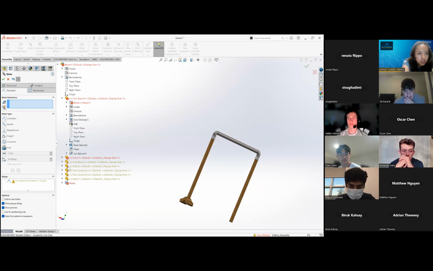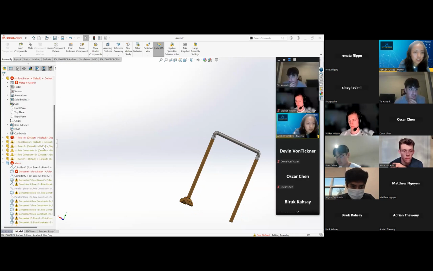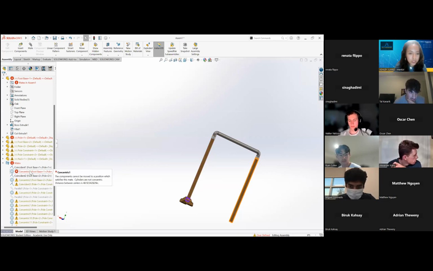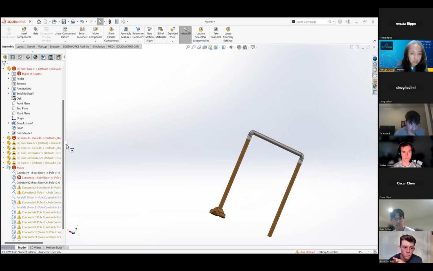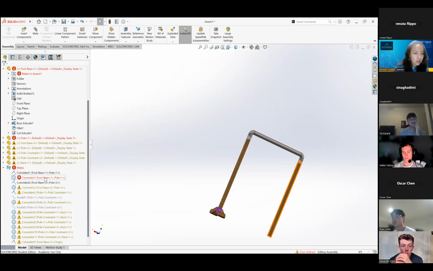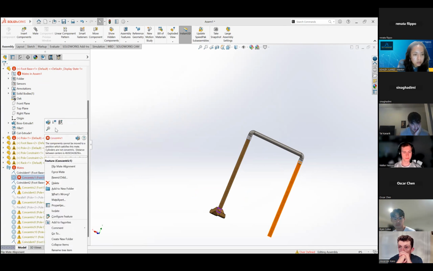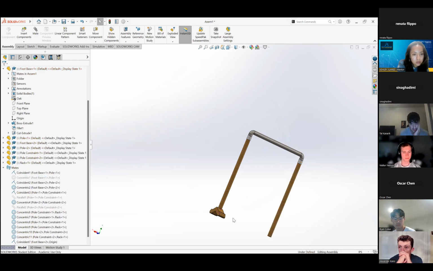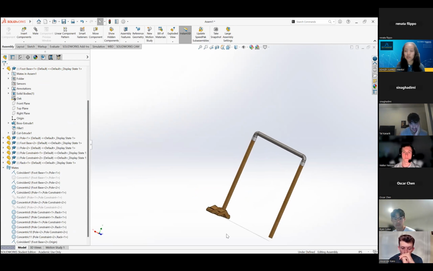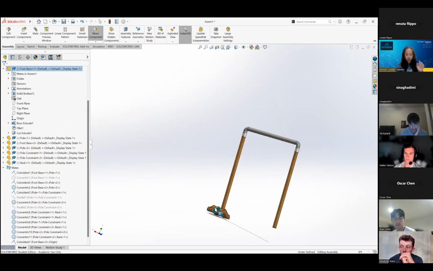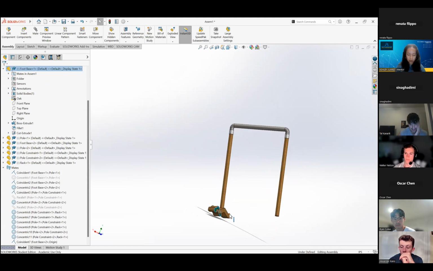Click on your design tree. So exit out of mates. Now open your mates in your design tree. Suppress that one. Oh, it stopped yelling. Cool. So it turns out it was the first concentric one. What happened was it was probably the order in which you put the mates.